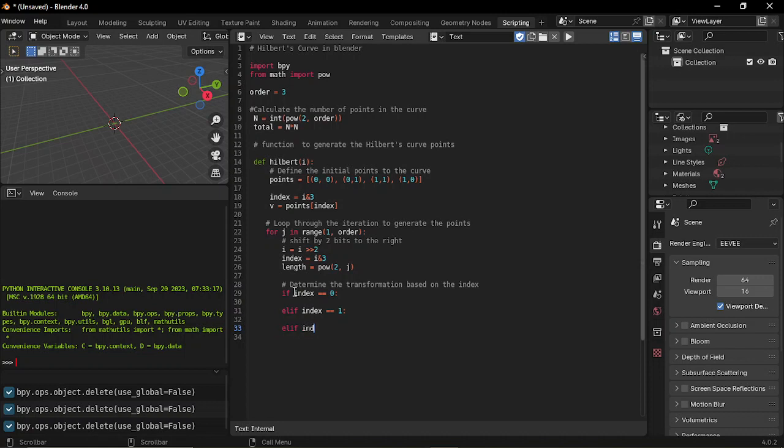The index can also be 2, or the index can be 3. So for all these cases, we have to determine a point. We have to determine the point we initialized based on the indexes. Remember, this is the point we initialized, v. So depending on all these cases, v will be a different value.